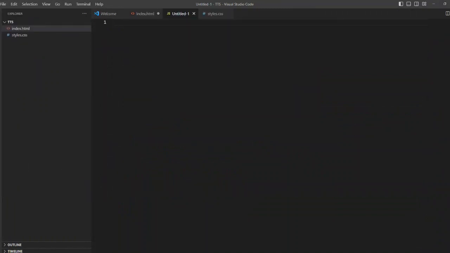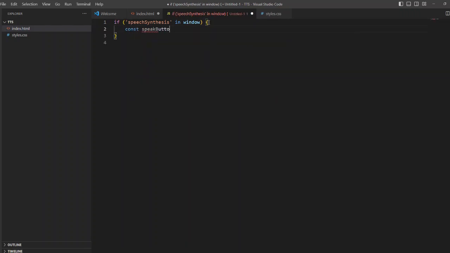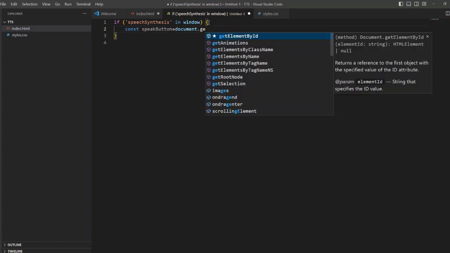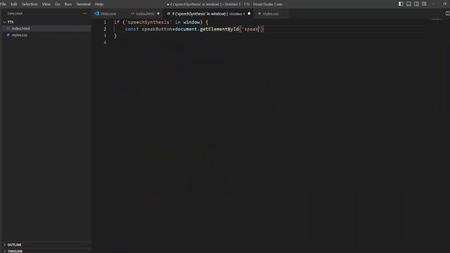Now let us do the JavaScript part of it. So the code checks if the web speech API is available in the browser using the speechSynthesis object. If it is supported by the browser, then it proceeds with getting the references to the necessary HTML elements using their ID.